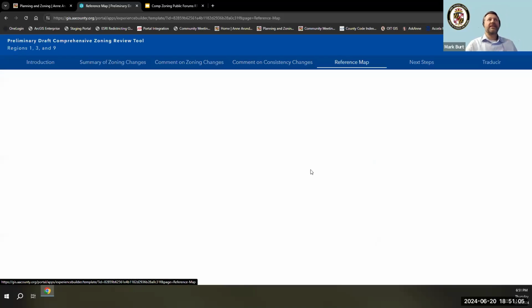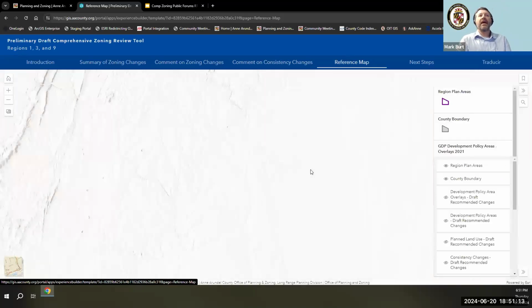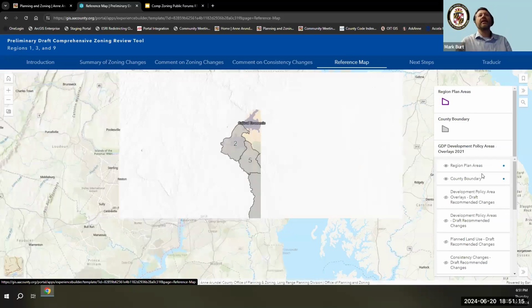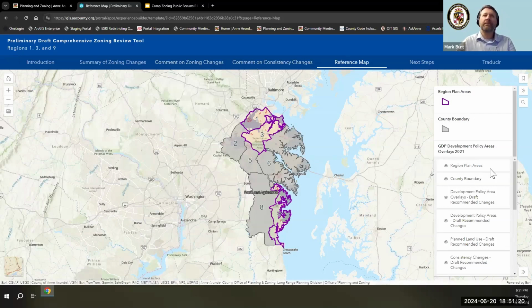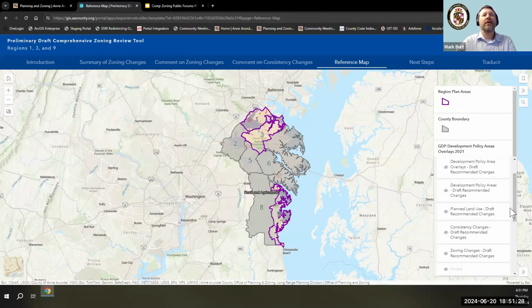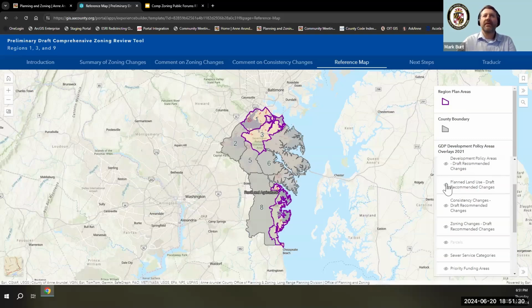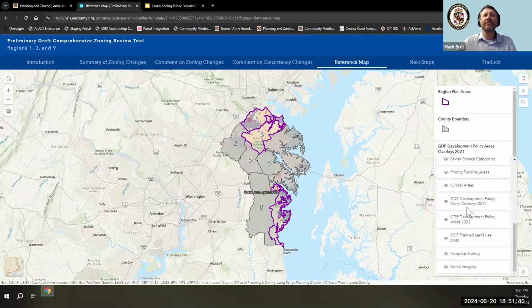The next tab is the reference map. The reference map provides an overview of the county and some additional data that we do not put into the zoning changes or consistency changes comment maps. In this map, you can turn on our draft development policy areas and overlays. You can activate our planned land use. To do that, you just click on the eye, make sure the eye is activated. To turn layers off, just click on the eye again and it'll put a cross through it.